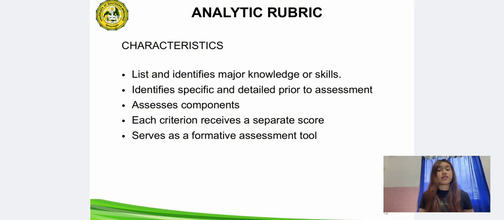Now, the second characteristic is it identifies specific and detailed criteria prior to assessment. So, the rubric gives a clear and detailed descriptions of what is expected before the students start their work. So this will help the students to know exactly what to achieve a good score.